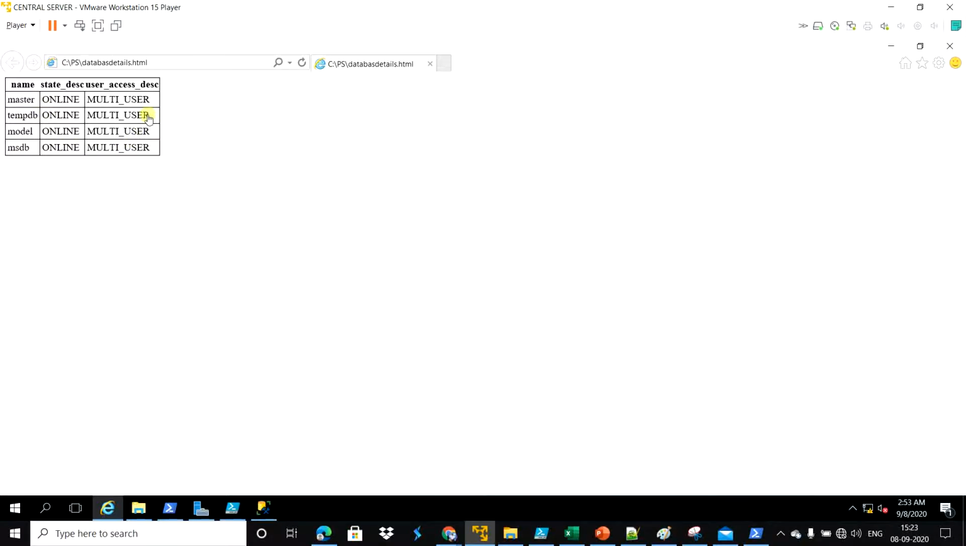You can take this HTML formatted output and send it to your database administrators, and you can very well add your conditions and all inside the script, like whether the database goes from online to offline, what you should do and all. You can even try to incorporate color coding and all, like if it is offline, give it a red and all. Those kinds of things also you can incorporate.